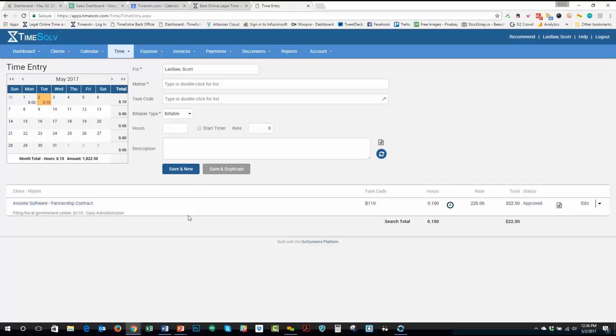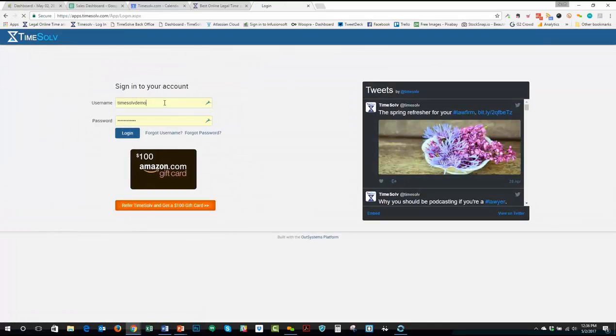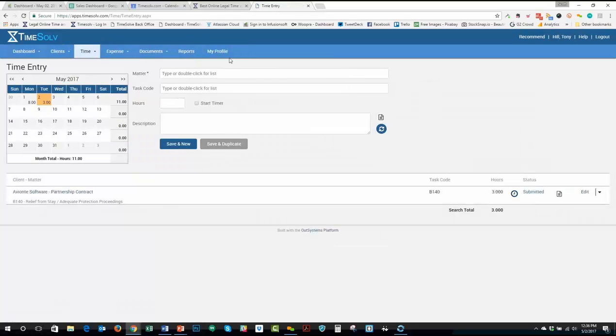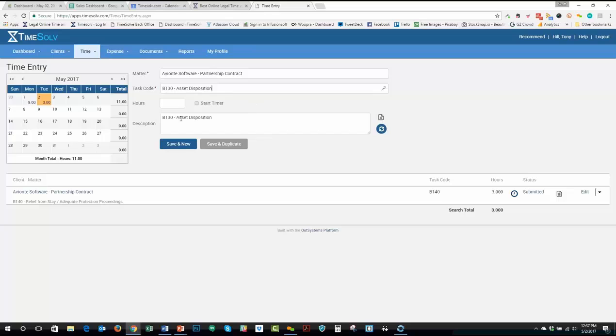Let's talk about the approver process, for example. If you have an approver, I'm going to log out as this. This is my admin person with this demo account that I have. I'm going to log in as just a regular timekeeper in this system, or in TimeSol. So you can see they don't see quite as much in here. They can just choose, okay, I'm going to double click. I'm going to choose a client, a matter. I'm going to put in a description.